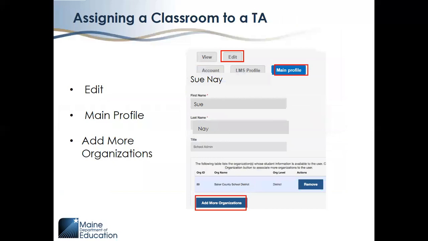The user account will appear. First, click Edit. Then, Main Profile. The current organization table will appear. This is where you will identify a classroom and remove full access to the whole school. Click on Add More Organizations.